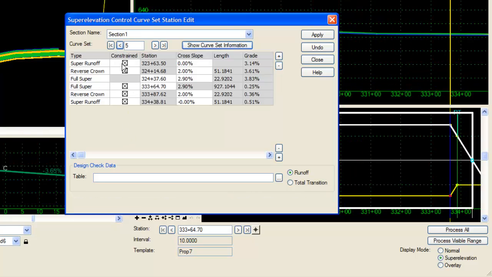With the constrained, what this means is any edits that I have are not going to be properly reflected unless I have unchecked these constrained boxes. All right, now I can go ahead and freely edit this particular superelevation curve. All right, if I leave the constraint checkboxes on, they don't work.